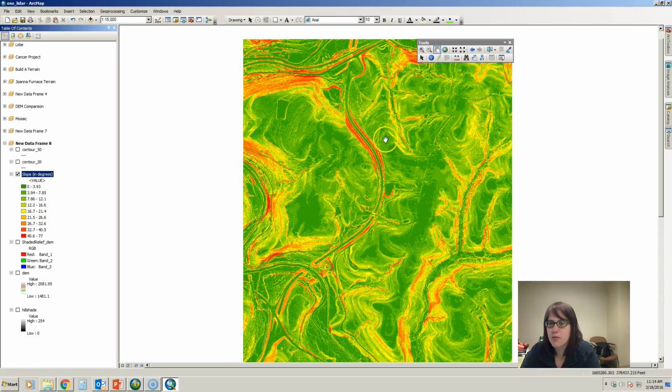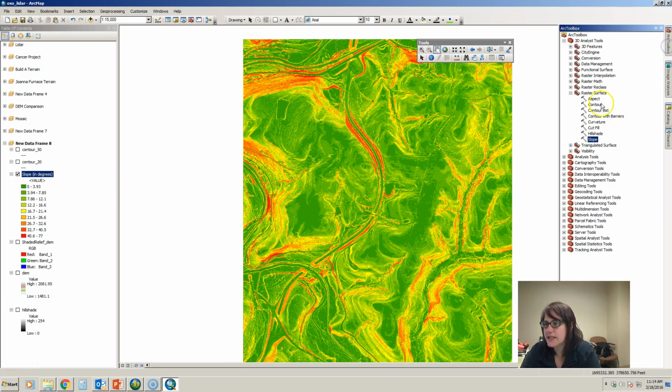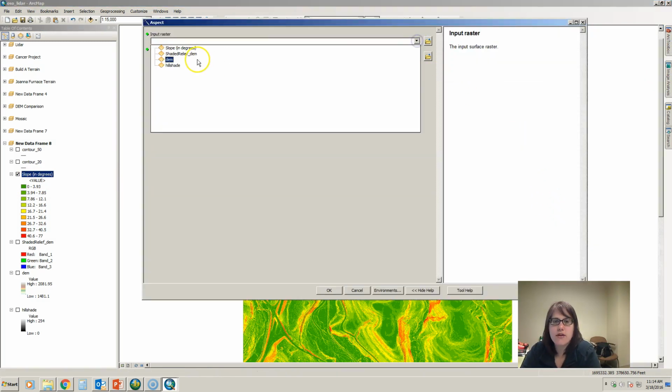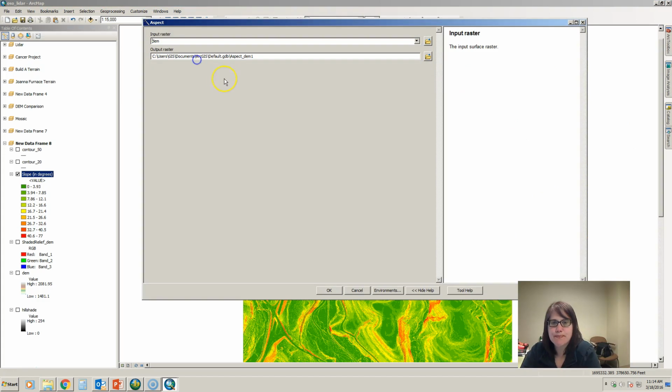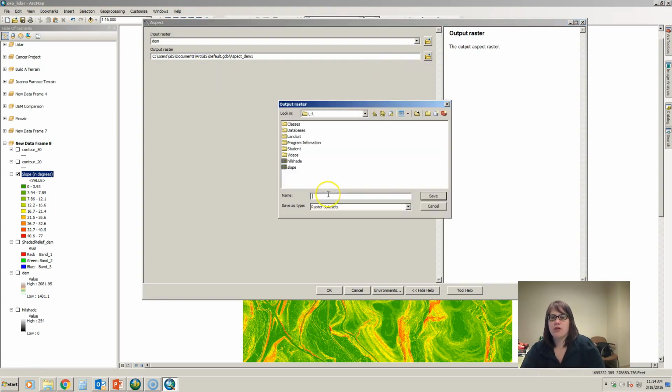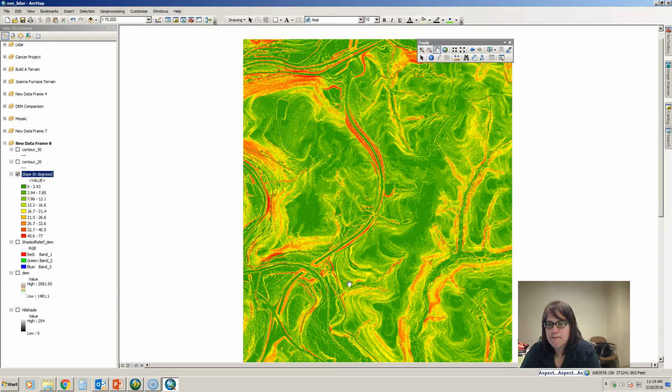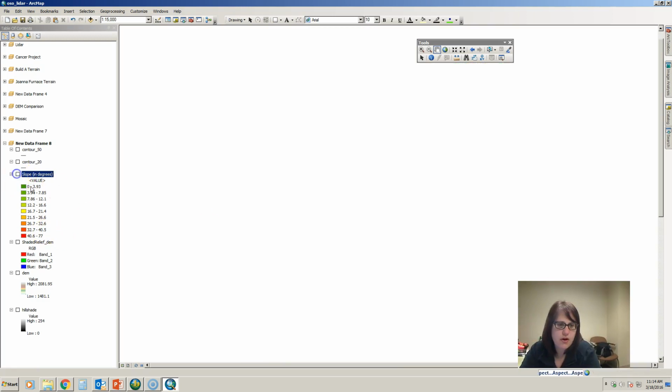So last, we will generate an aspect map for our data set. So again, our input is always the DEM, and our output, we will call it aspect. And hit OK. And while that's running, I'll turn this off.